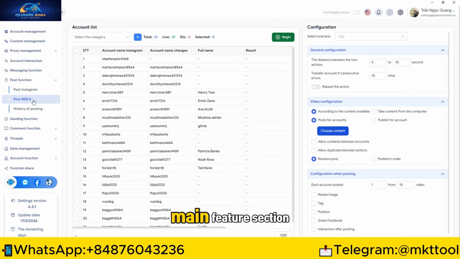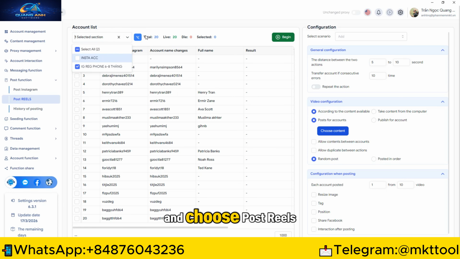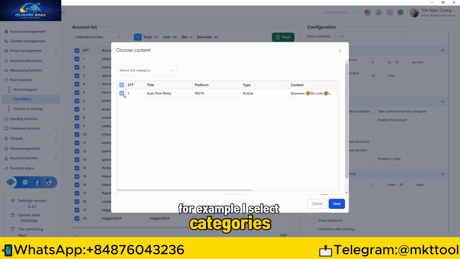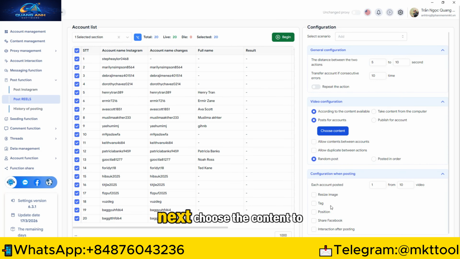Next, I go to the main feature section. This is the automatic Reels posting feature. Go to the Automation tab and choose Post Reels. Then select the account categories you want to post with. For example, I select categories. Next, choose the content to post. Select the content category, then select Content 01.